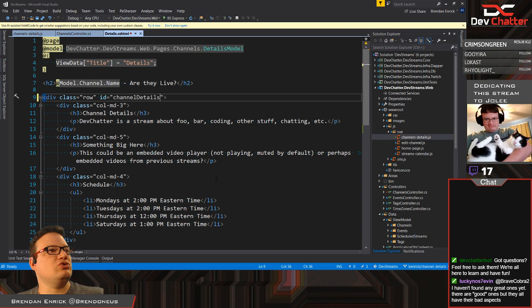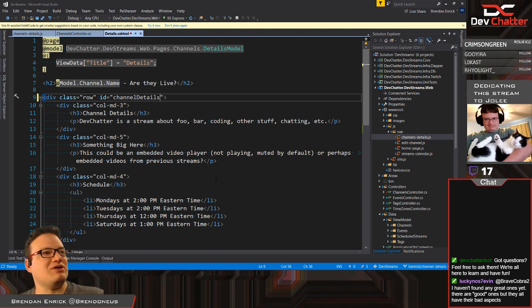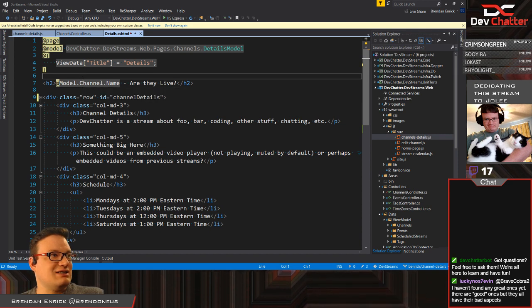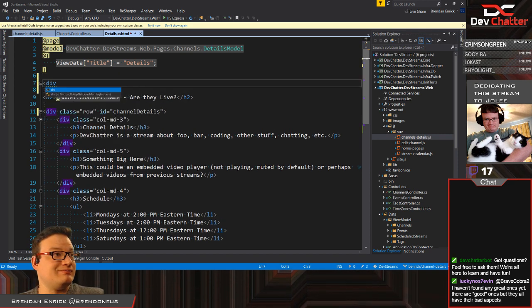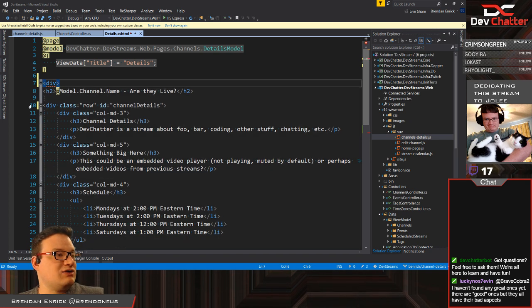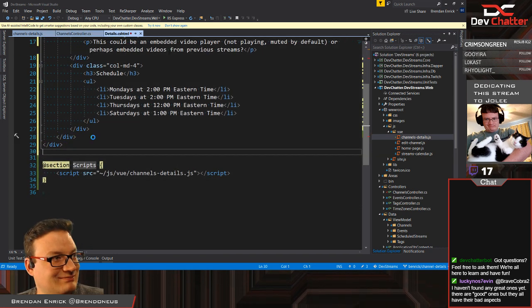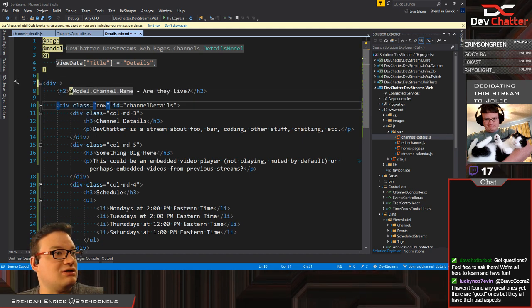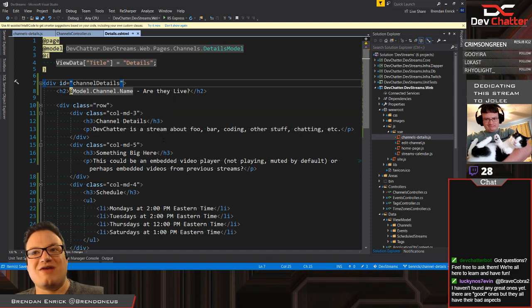Ooh, then the H2. Ooh, it's not on the H2 if I do this. That's a problem. We're not bound to it then. Crap. I could wrap the whole thing in a div. I wonder what that's going to do to my layout. Whoops. I guess we're about to find out, huh? So that's going to adjust there. This is going to be ID channel details. Someone's probably like, whoa, don't do that, that's going to break everything.